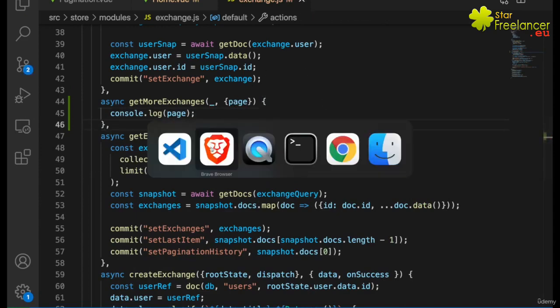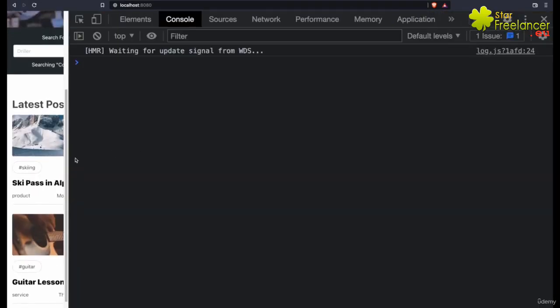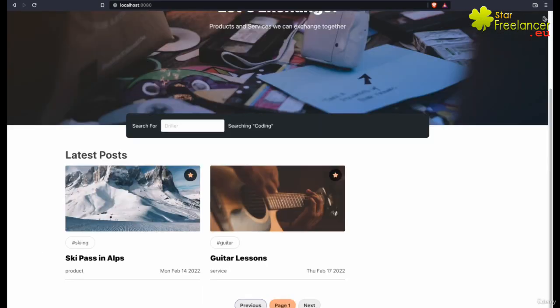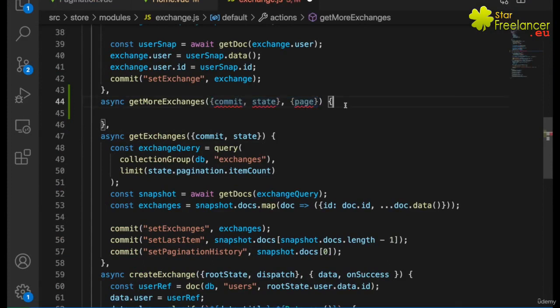Okay, let's get back. We need to be sure that we are dispatching this action. So let's open the console and let's click here next, previous. Perfect. That's what we want to see. Okay, now we can revert it because we need, of course, the commit and the state, and now we'll get to the complicated part, guys.